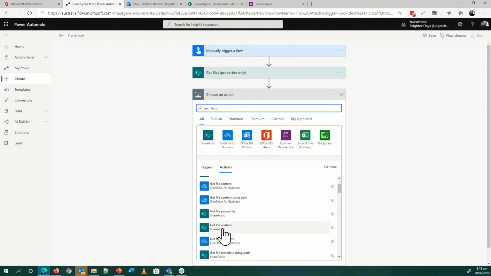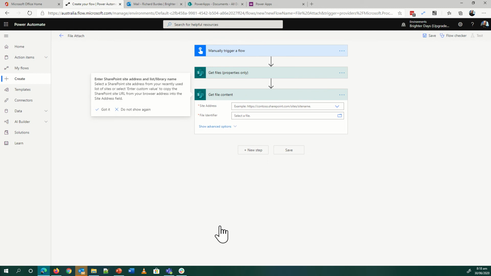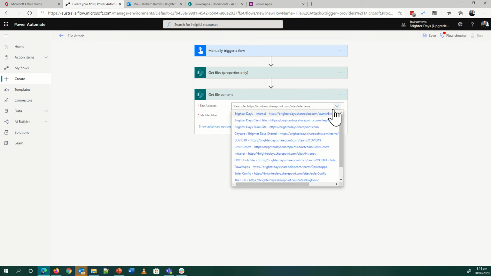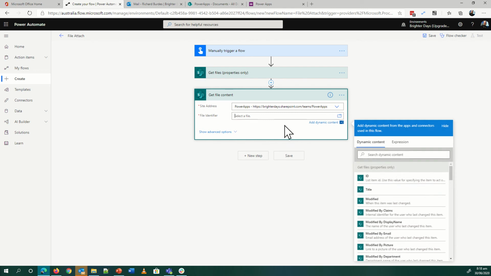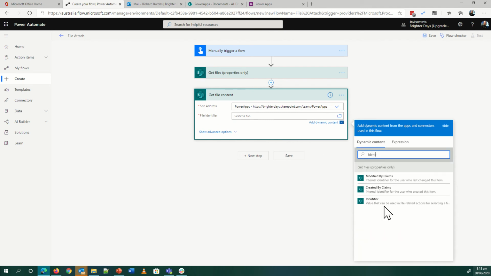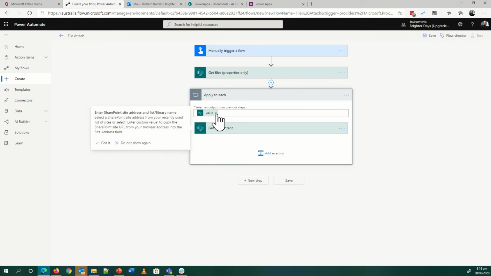Next step, Get file content. So we want this one, Get file content, which grabs the physical file we can then use in this workflow. Again, go to your site collection, and then for Select a file, the clue here is File Identifier. It's not the ID, it is the identifier. So in your dynamic content, search for ident or IDE, whatever you want, but Identifier, that's what we want.